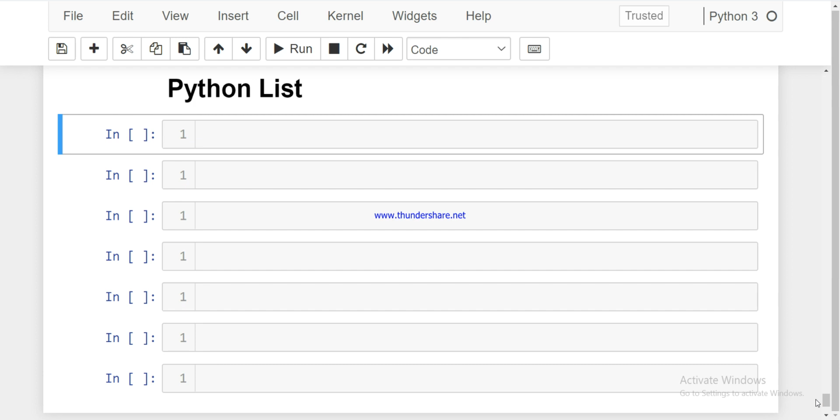We have learned about some basic syntax and commands, variables, data types, numbers, casting, strings, and boolean operators, and in today's class we are going to learn about the Python list.